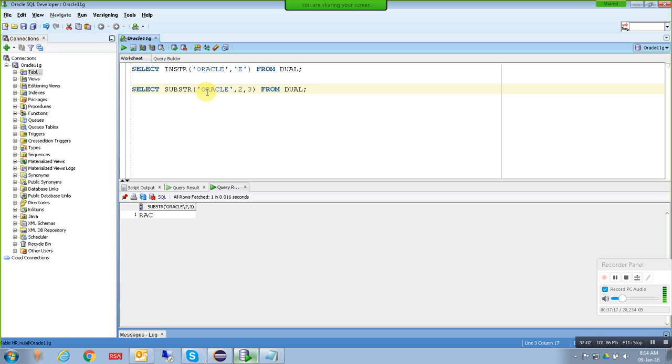And in the same way we will see some more examples. Select substr of Oracle in single quotes, comma 3, comma 3. So what will this return? 3 comma 3, so it starts from the 3rd position: 1, 2, 3. It starts with A. From there 3 letters, so ACL. It should return ACL. When I run this, it returns ACL. So this is one more example.